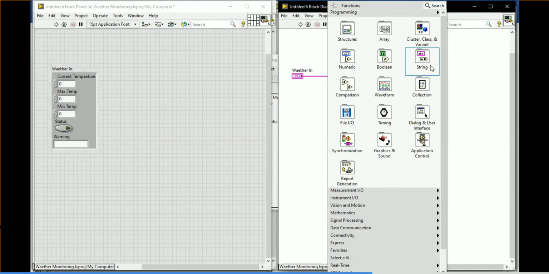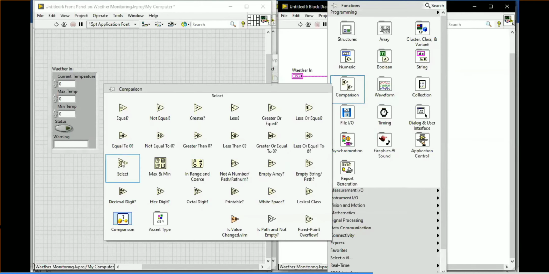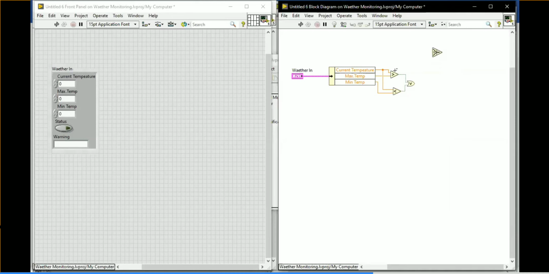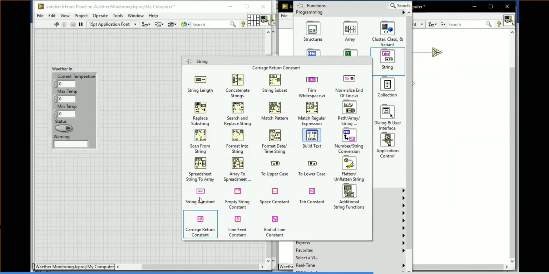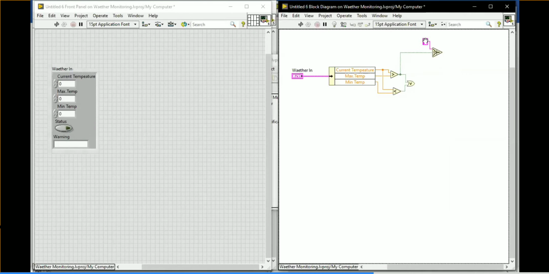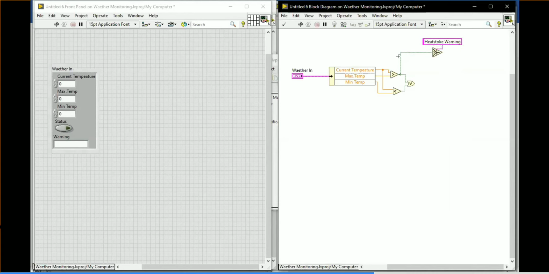Okay, so same way I want to display the warning also. However, I am going for the select function. Select, I am going there. So this is my first condition. Okay, I am going for string constant. Okay, so it's going to be a heat stroke warning. And this is going to be a normal one. Just create a constant over there. Normal warning over there. Okay, heat stroke warning and normal warning.